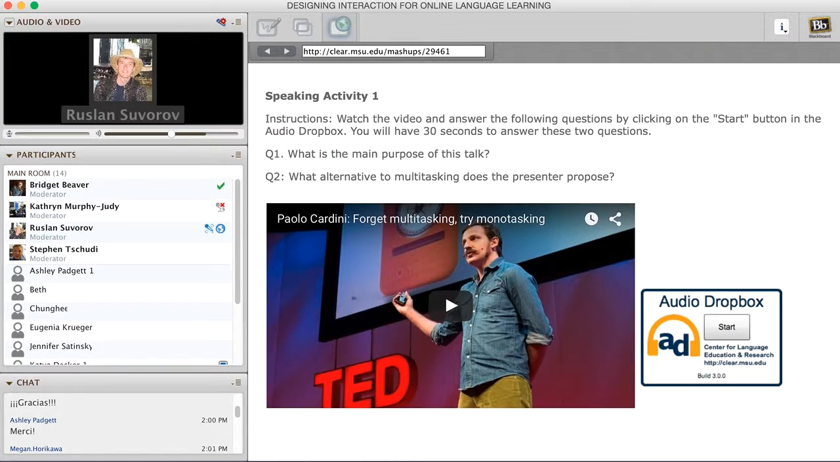So the web page that you see right now has three main components. The first one is the text, which is the instructions for the speaking activity. Basically, the instructions say that the students have to watch the video and then answer two questions afterwards. And then the way they answer the questions is by recording their response using the audio Dropbox. The audio Dropbox is to the right of the video.